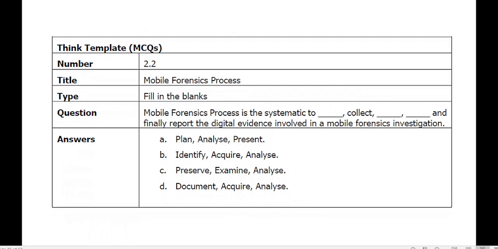Then we have the mobile forensics process, which is the systematic process to collect and finally report. What you have just looked at.